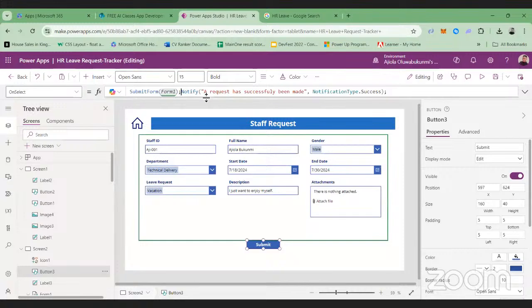So submit form. Then after submitting form, notify that a request has successfully been made. Or we can say thank you for making your request. Or what do you think you would like to see? Let me put it in the chat. What would you like to see as a feedback as a staff for making a request?